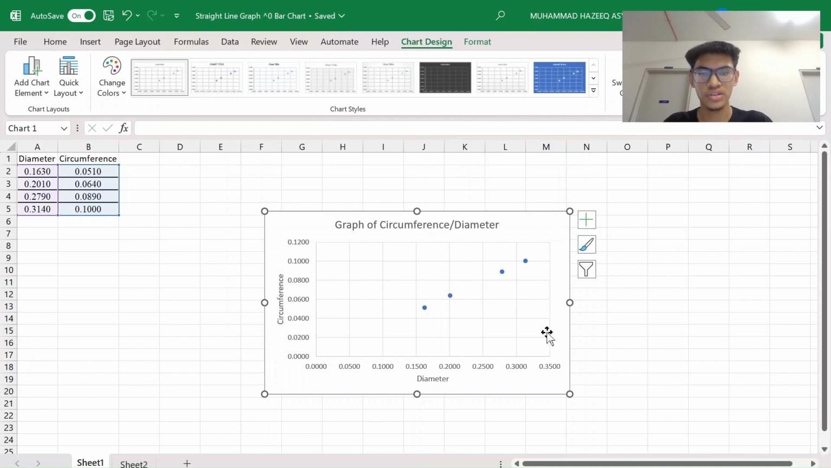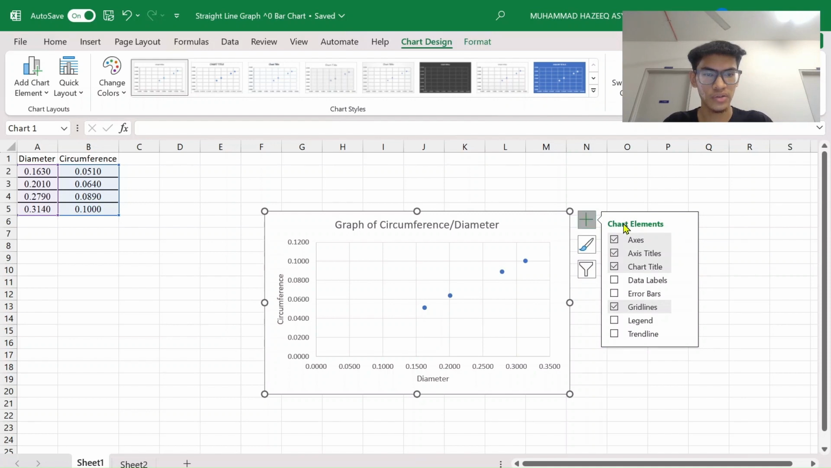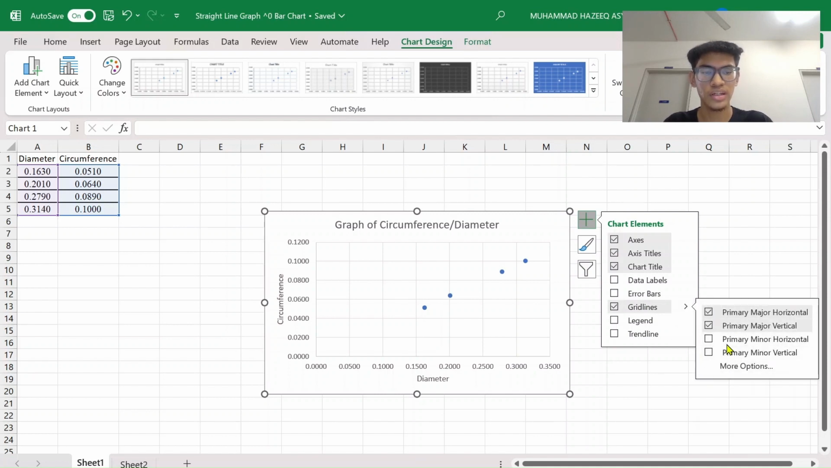Now we're going to change the grid lines. To do that, we're going to go back to our chart elements and go to gridlines. There's a little arrow. We're going to click on that, and then there are two more boxes that we can tick here, so we're going to click on both of those. As you can see here, the graph has become more detailed and there are more lines.